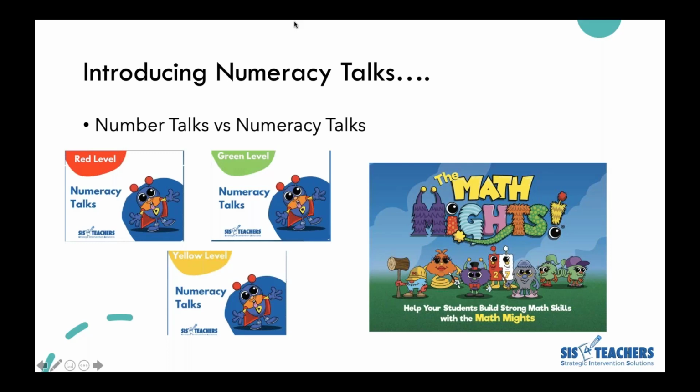Well, number talks on the right side that you see are Math Mites, which is a character line that I developed that really helps students solve mathematical equations three ways plus the traditional. You have T-Pops there with the balding hair and the cane. He does the traditional method.